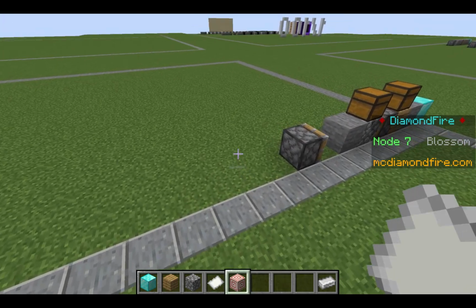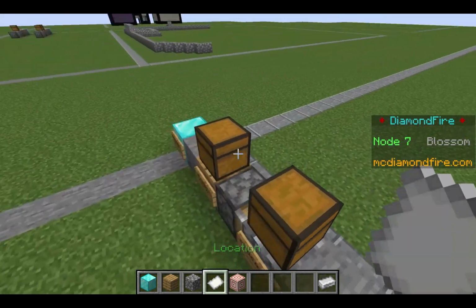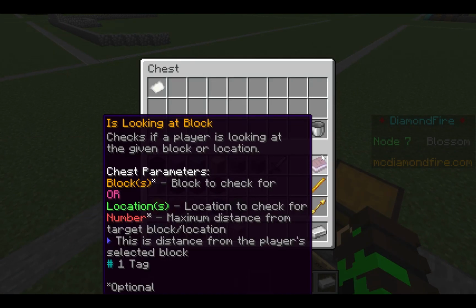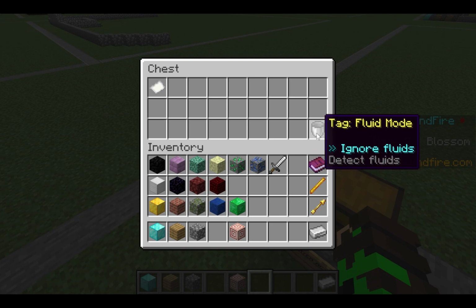Now I'm going to take this location and put it into if looking at. There's a few tags sometimes which tell it a little bit more about what you want to talk about. So we're just going to make it ignore fluids like water and lava because it's not very relevant right now. But that can be useful in different scenarios.